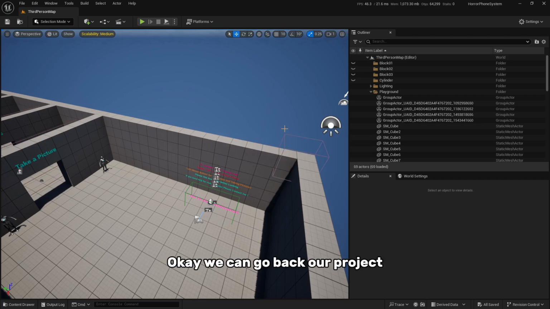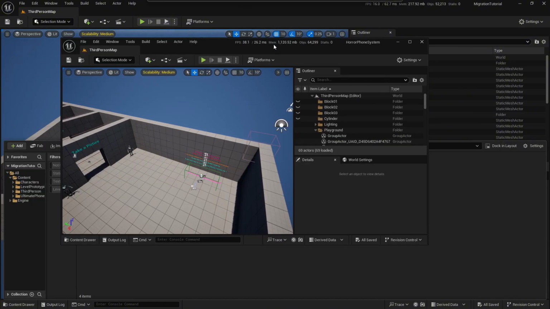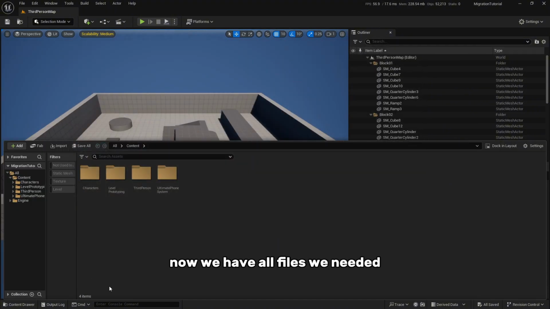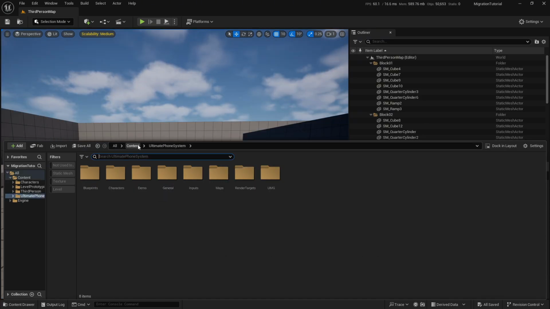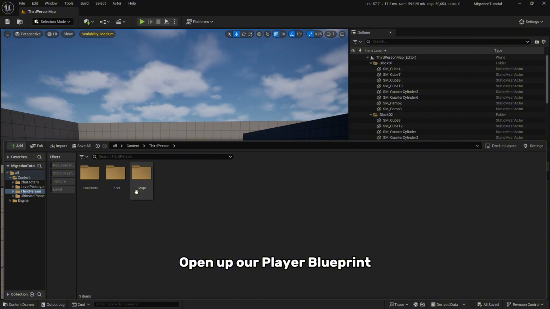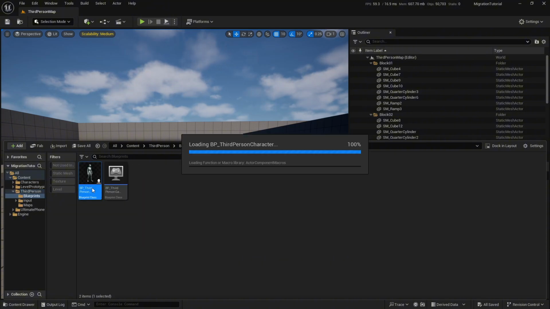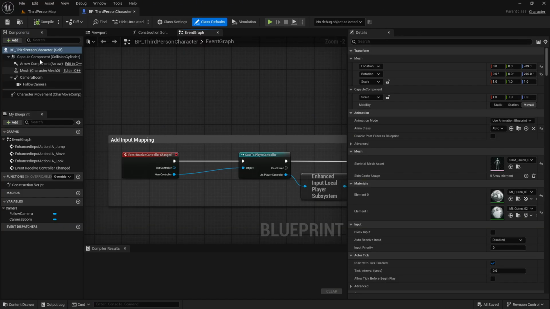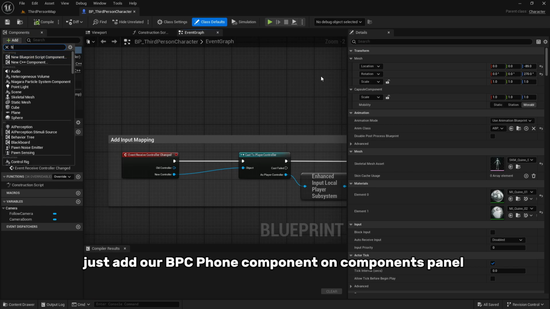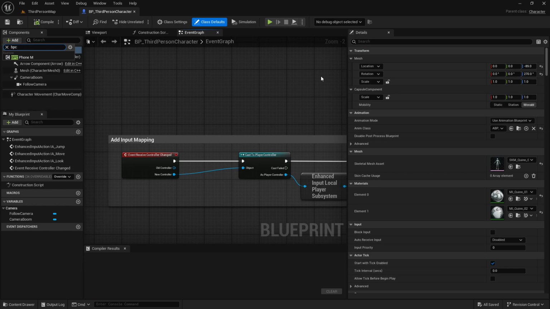Okay, we can go back to our project. Now we have all the files we need. Open up our player blueprint. Just add our BPC phone component in the Components panel.